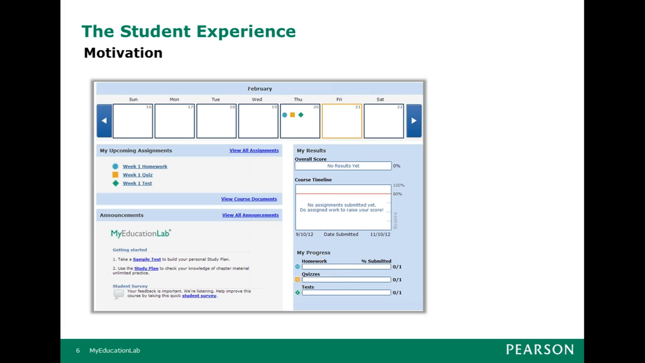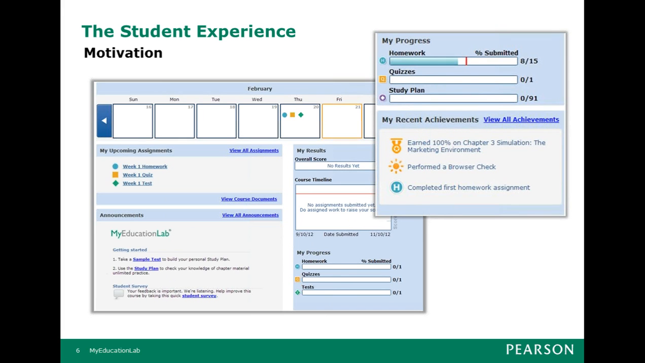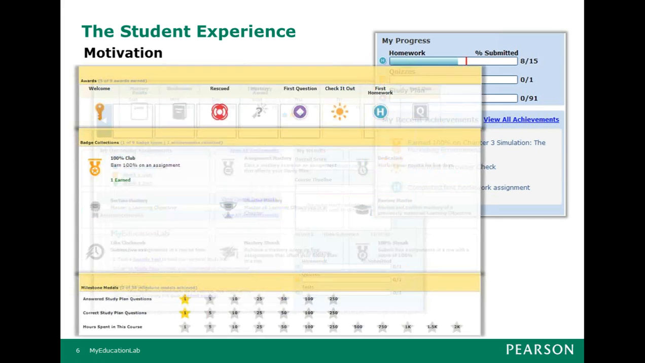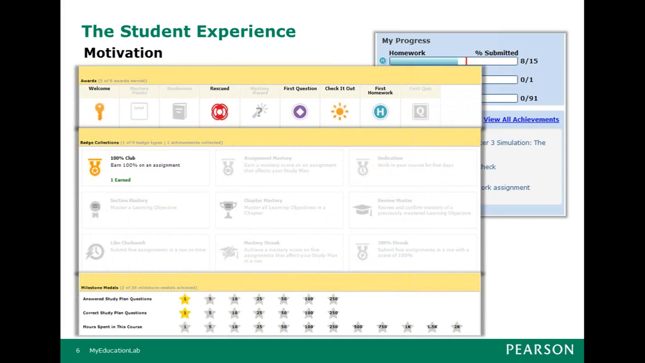Now also we have a badges system that they can complete. As you can see here underneath the My Progress, they can see as they complete work they get badges or achievements that can help motivate them, give them a goal to work towards. They can see that on their dashboard, and they can also click through to see all available achievements.